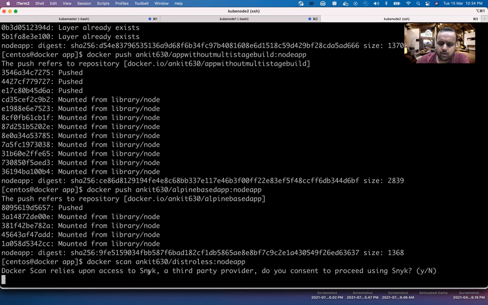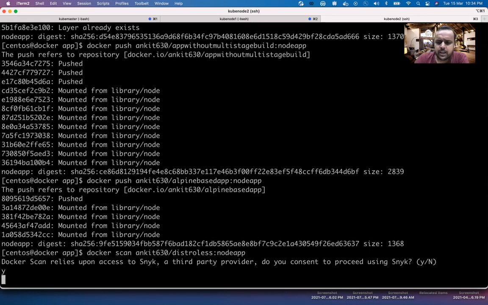It's basically relying on a third party called Snyk. It's asking us for consent that they are going to provide this to Snyk for running the scan. It's like an API integration with Snyk in the backend, which is performing the scan. So let's pause our video to let the scan complete and show us the result.